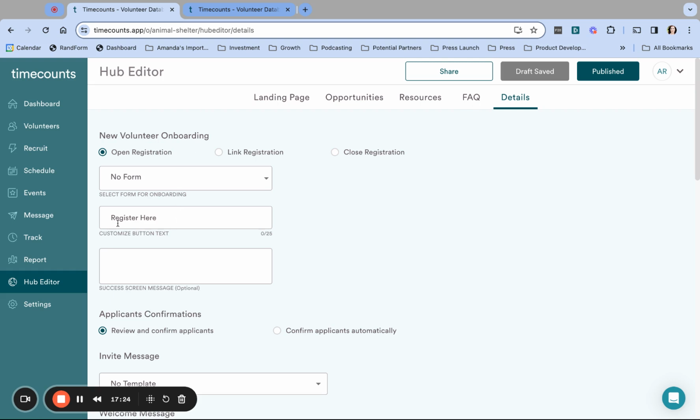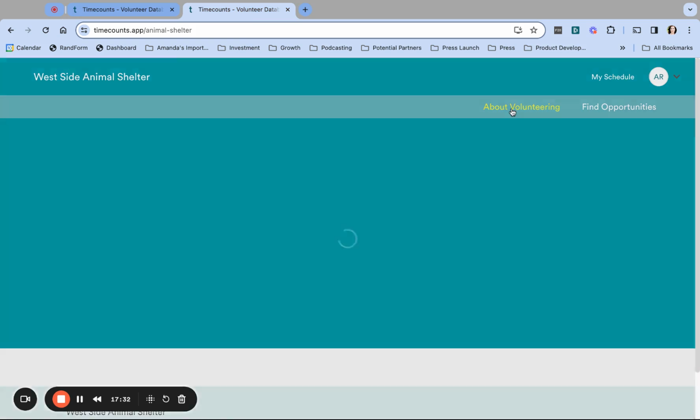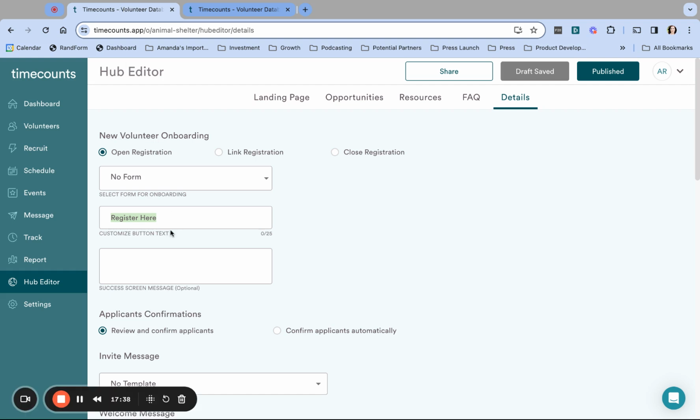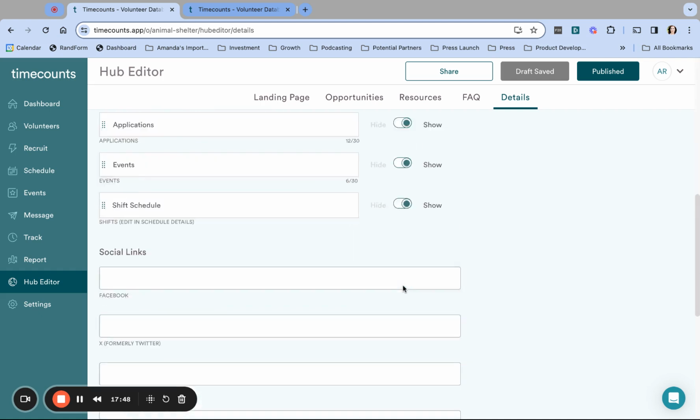But what I am going to show you is the second link here, which is the register link. Now, when we were on the landing page, and if we go back to the Hub editor, the public facing hub, you can see "register here." If I want to change that, you can say "join us," or "volunteer today," whatever you want to do. So you can change the button.